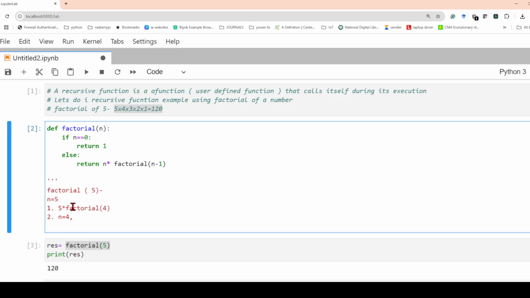So here I have to write 5 into factorial of 4. Now what will be the result of this particular function? Factorial of 4 is being called, so at this place I am calling factorial with n equals to 4.